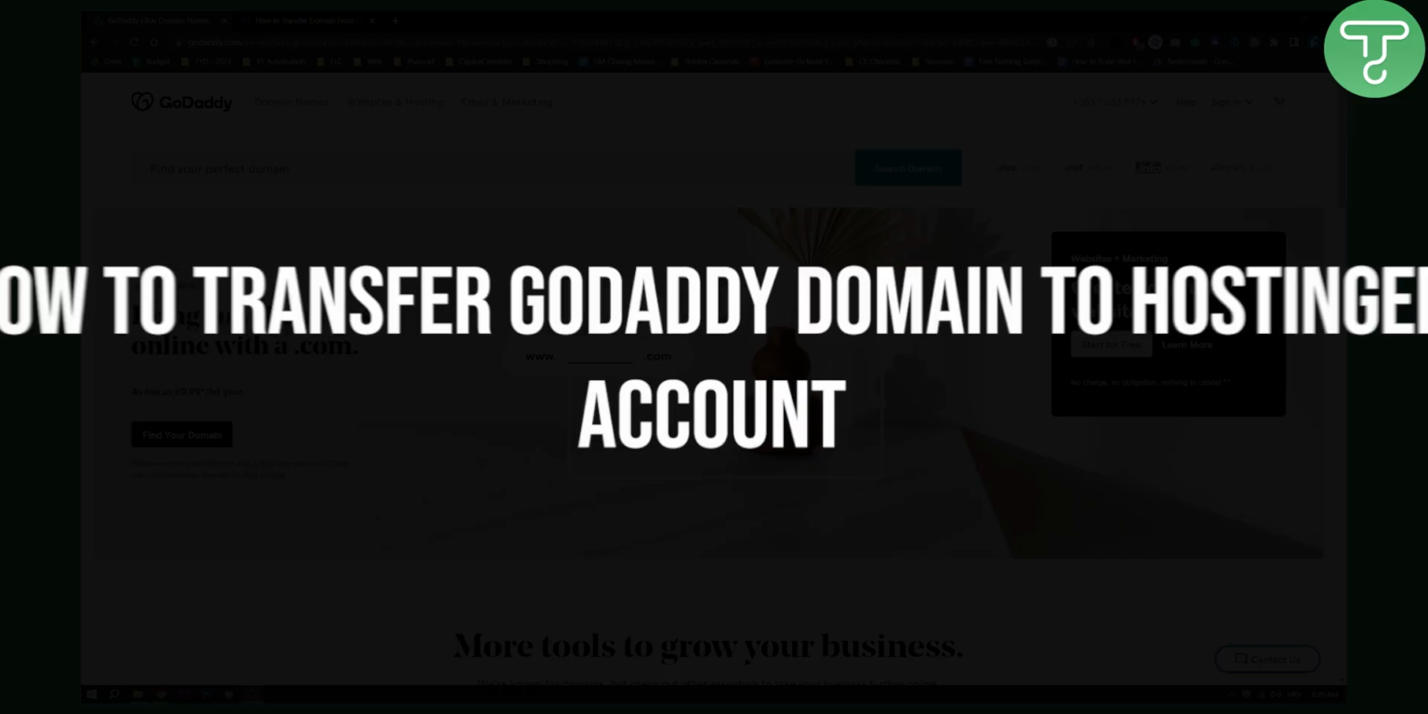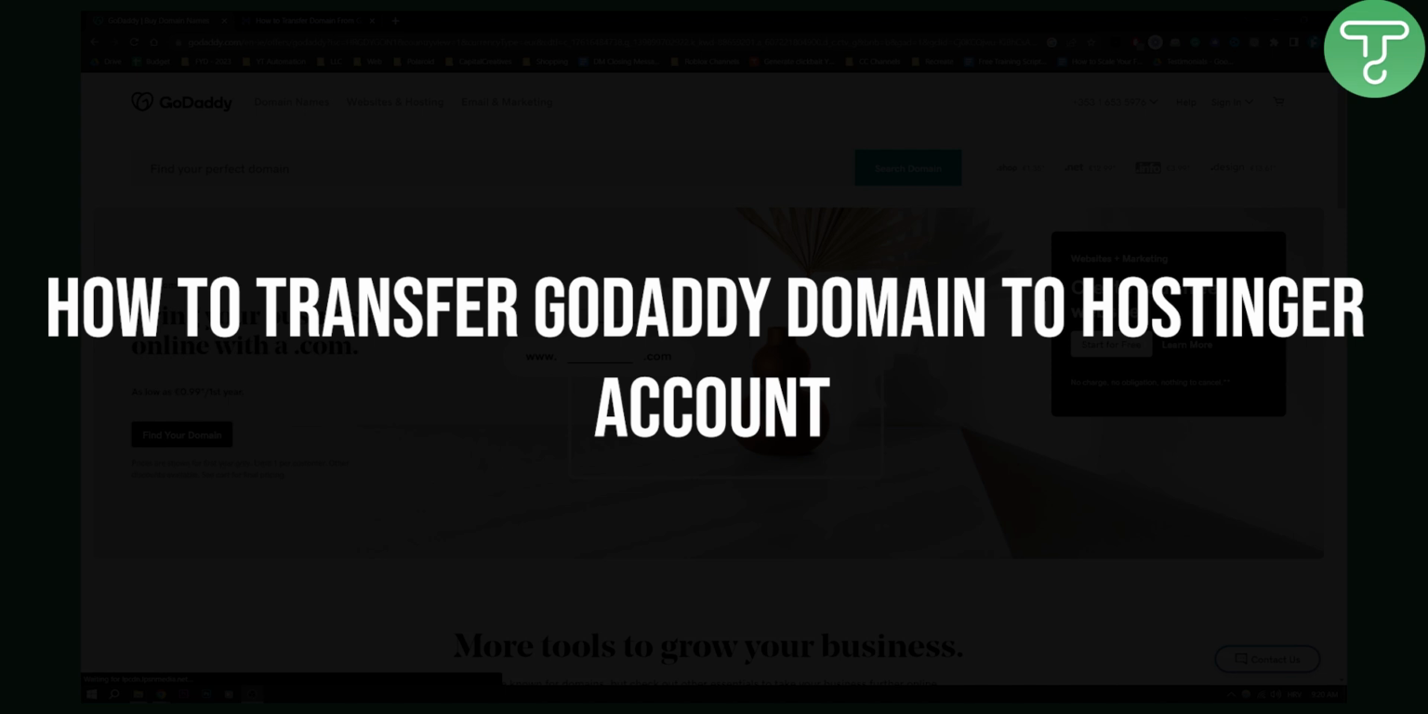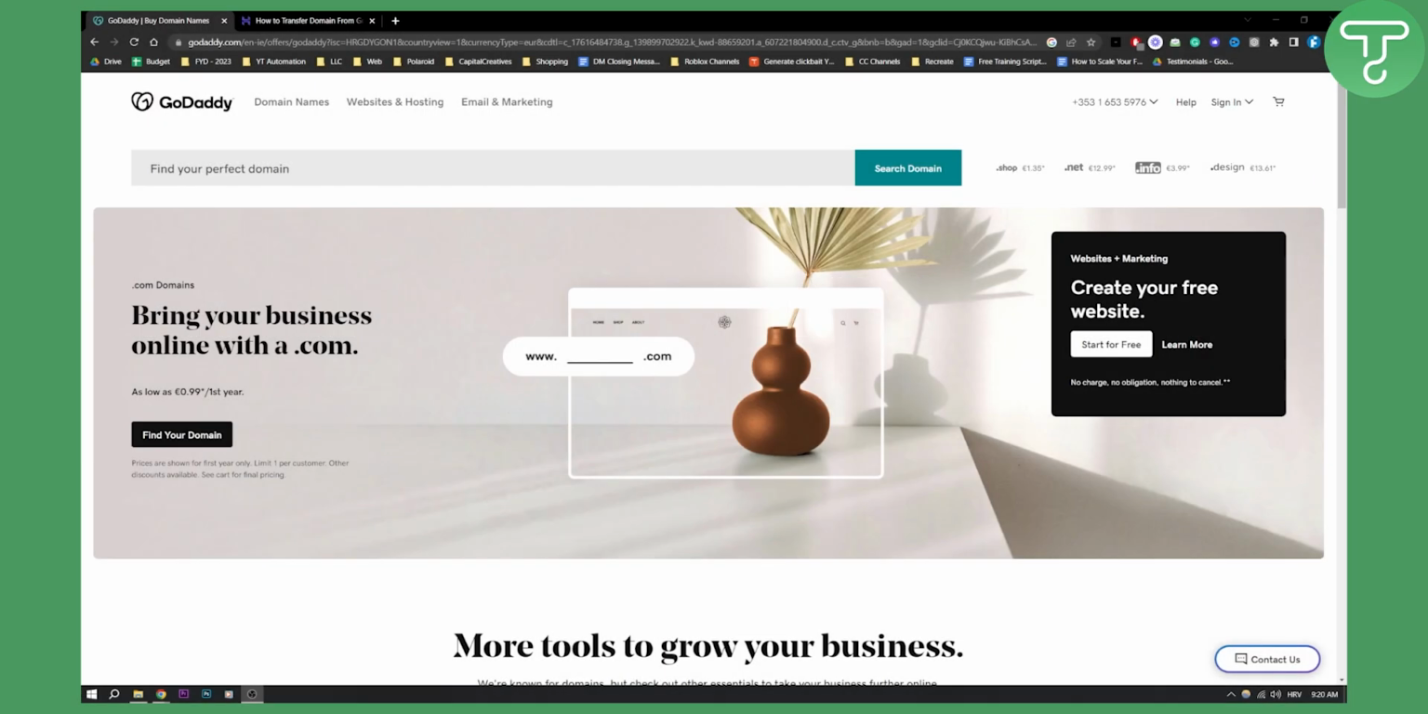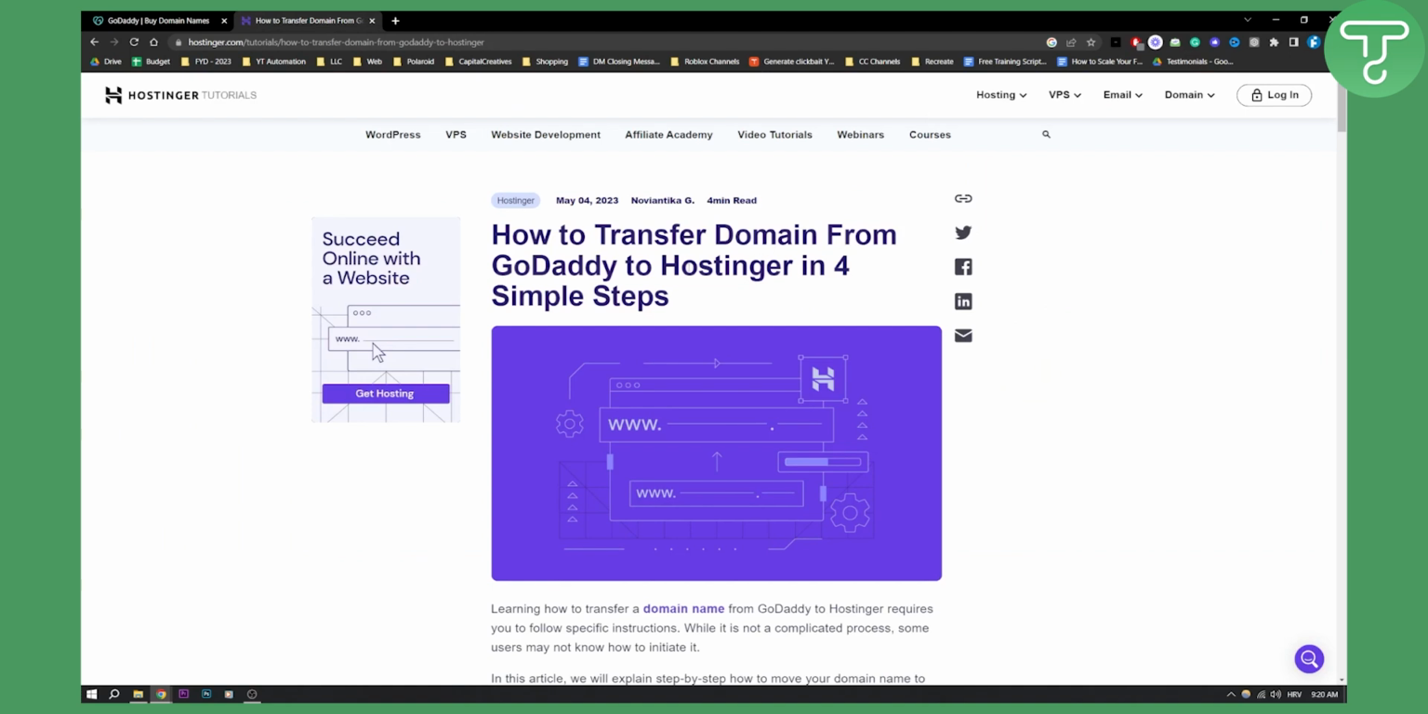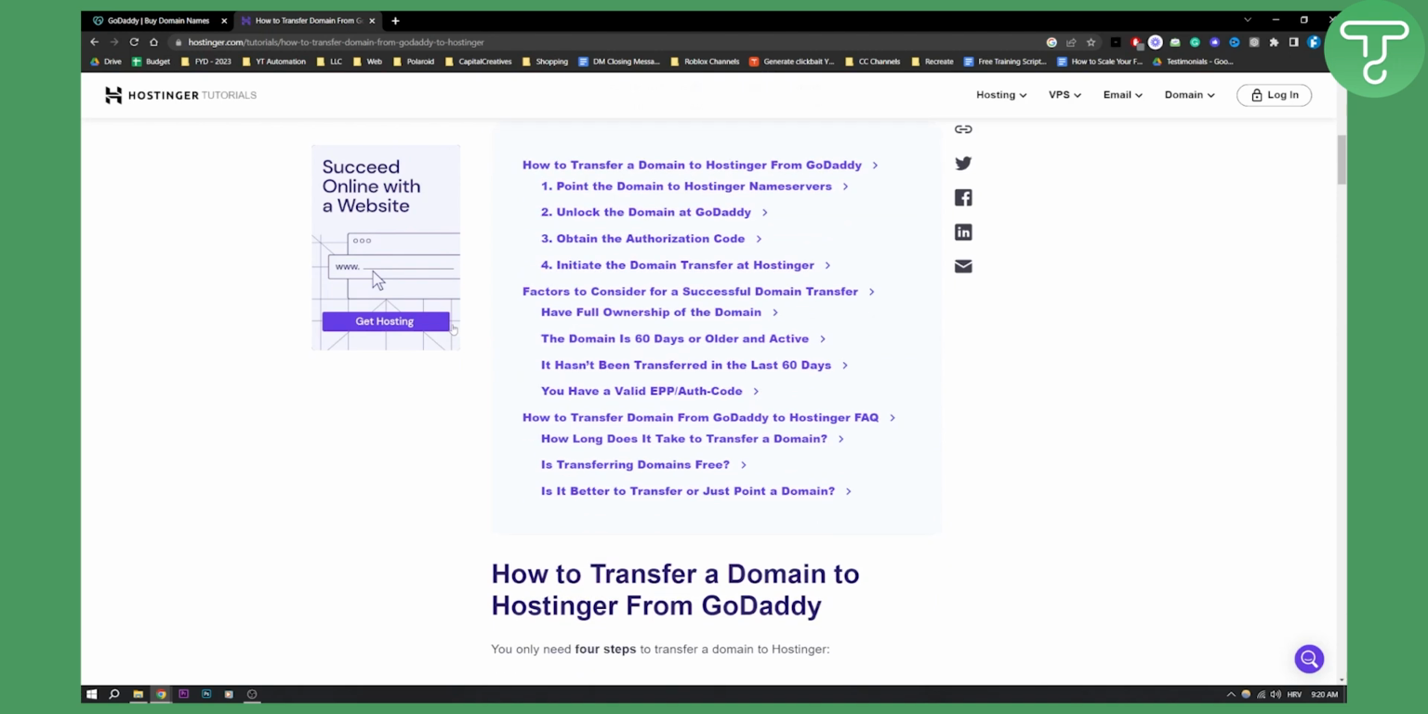In this video, I will show you how to transfer a GoDaddy domain to a Hostinger account. Since I don't have a GoDaddy domain, I will show you how you can do it step by step within this window right here. So, as you can see, how to transfer a domain from GoDaddy to Hostinger in 4 simple steps.